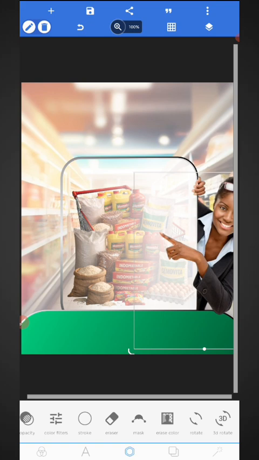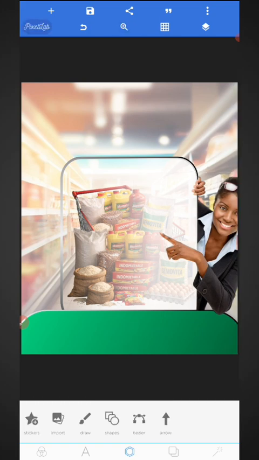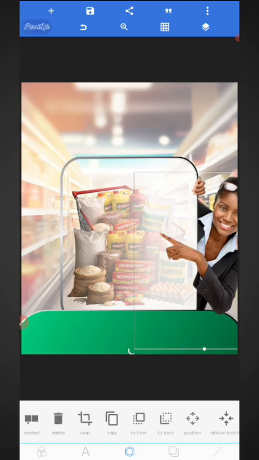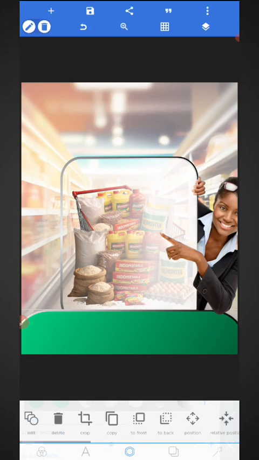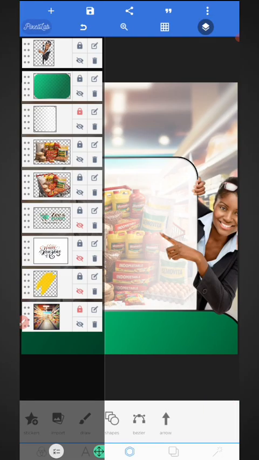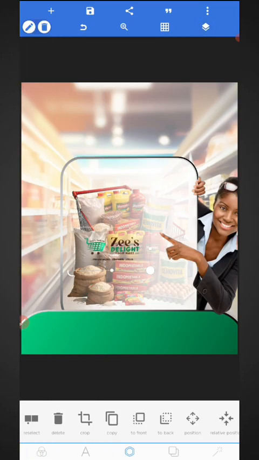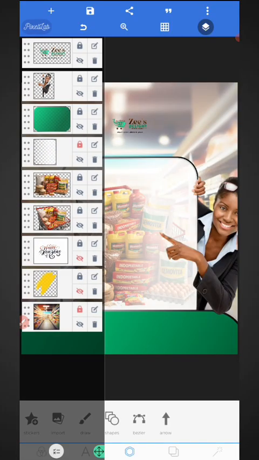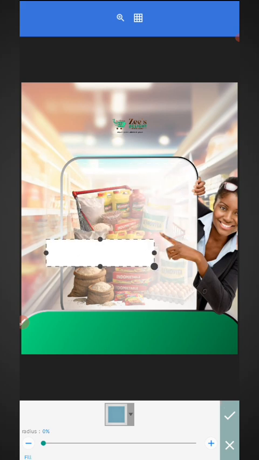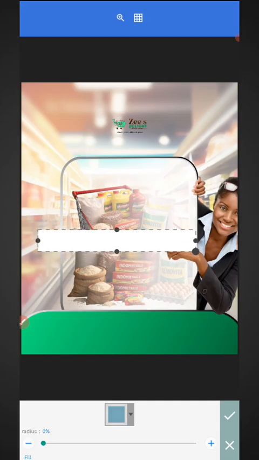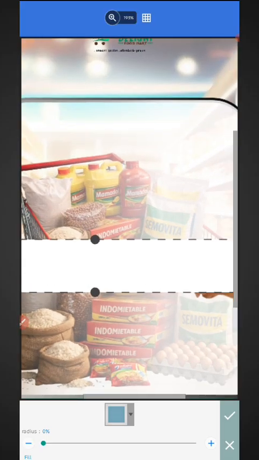Alright, so what we need to do is just close this a little bit. Right, then let's bring in our logo. A bit small. Alright, so the next thing we need is something wherever the hand can point to.